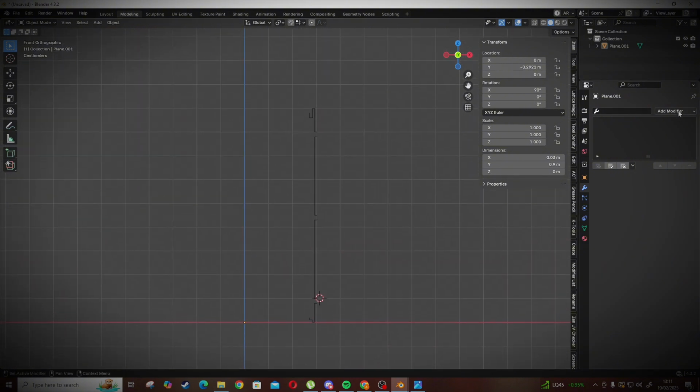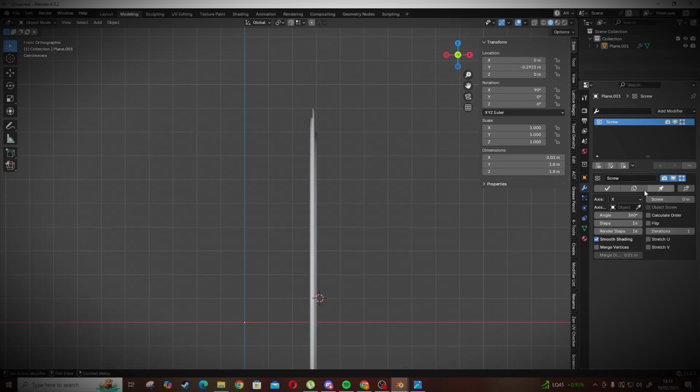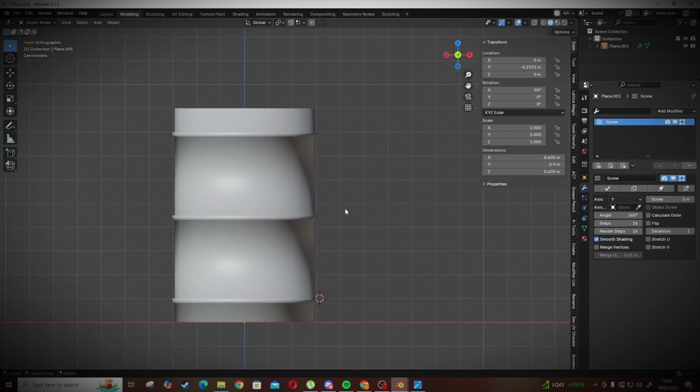Now, to finalize the barrel shape, we'll add a screw modifier. Boom! Does that look like a barrel? I just need to set which axis the shape revolves around to actually make it a barrel. Let's try the X, Y, or Z axis. Which one will it be?